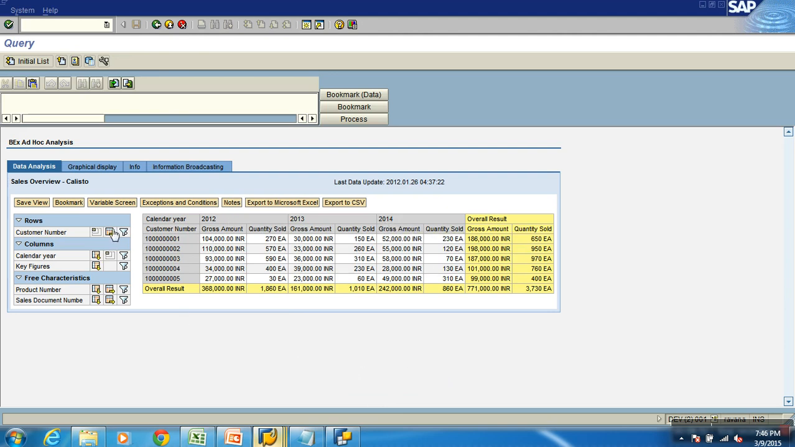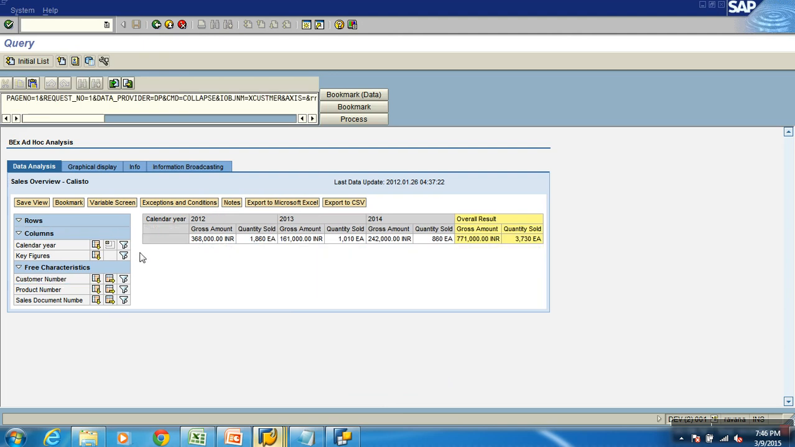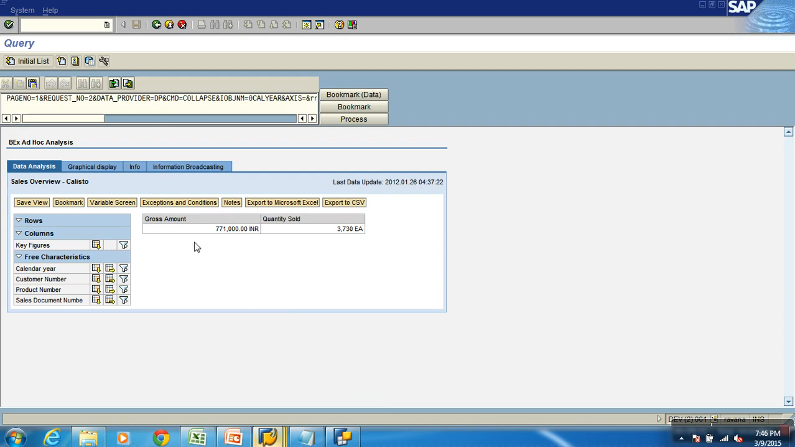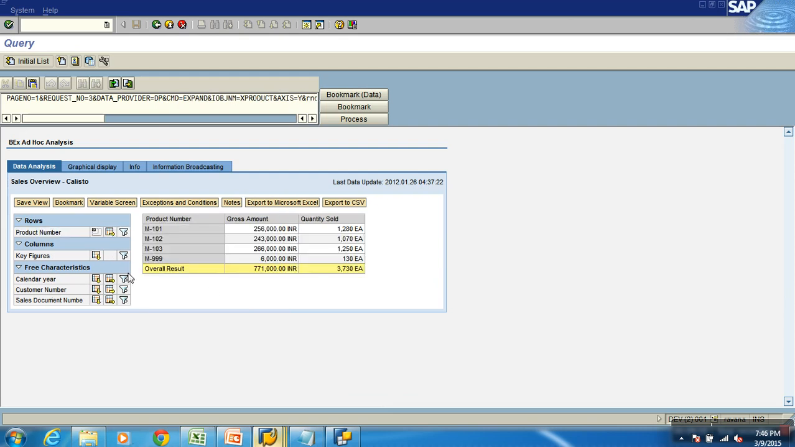Let's say I don't want customer in the report, remove this. I don't want year in the layout. Yeah, you can remove this. Now let's say this is a total amount, total sold. I want to do analysis on the product basis. Drill down on the product. Now I get to see all 4 products in it.